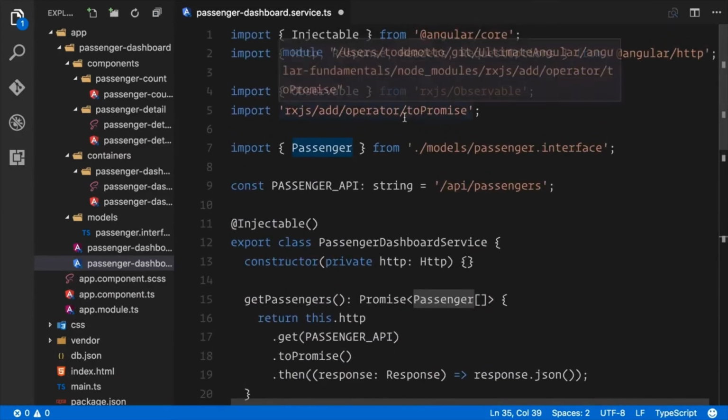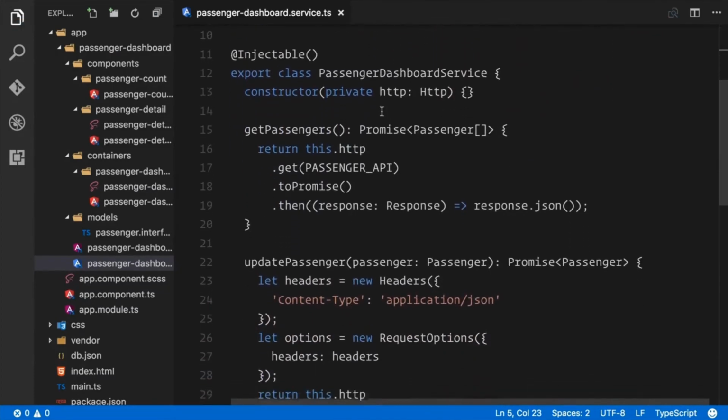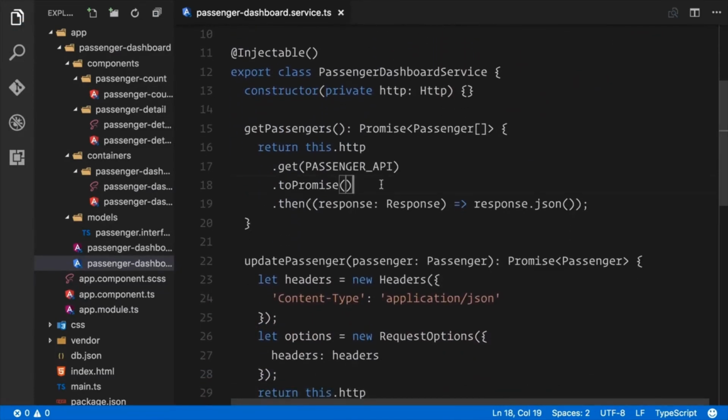We are in fact importing an RxJS operator to do this. And I strongly advise that you do learn RxJS and do use RxJS. But in the meantime, if you want to get comfortable with Angular before, you can use this toPromise syntax.